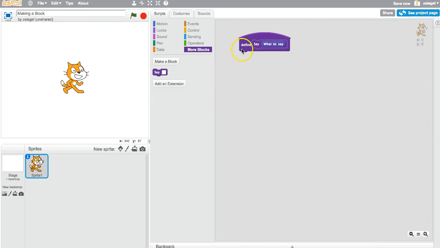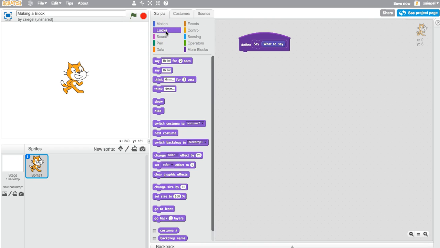Now you'll notice this define looks a little bit different. We have our define and we have say. We also have what to say. So this, even though it's a string, it looks like a number. So we're going to have to ignore that, pretend that it's square. It doesn't really matter at all. But you'll notice here in the say block, this is a square because a string goes inside of it. So if we run this as it is, it's going to say hello. But what if we drag what to say inside of hello?